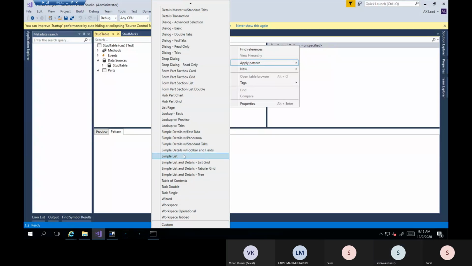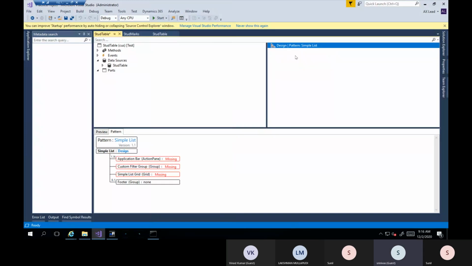So for understanding, I'm taking the simple list. Earlier I had assigned no pattern. Now once you select it, it is shown here as simple list. Once you select that pattern, next to the preview you can see what kind of controls we have to take to achieve that pattern. So what is the first one? Application bar. In the brackets you can see action pane. Whatever is given in the brackets, that is the control name.